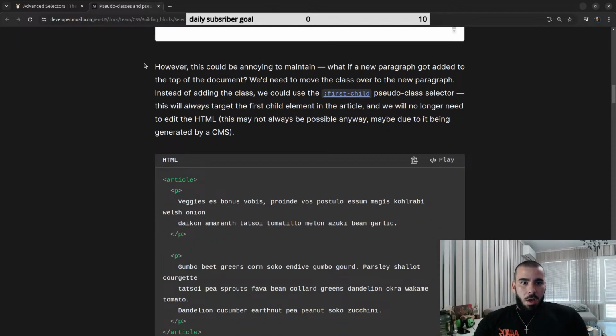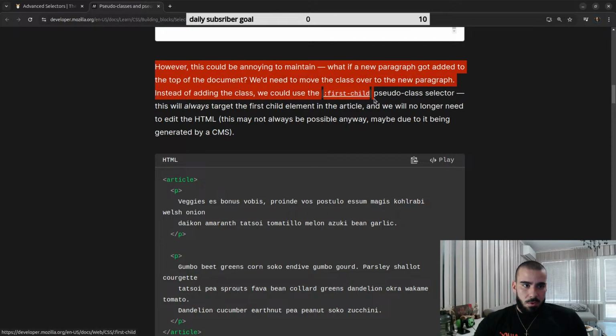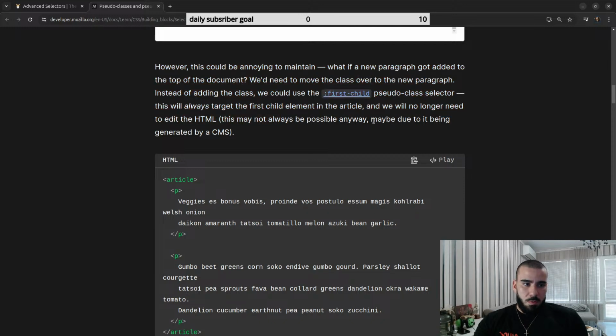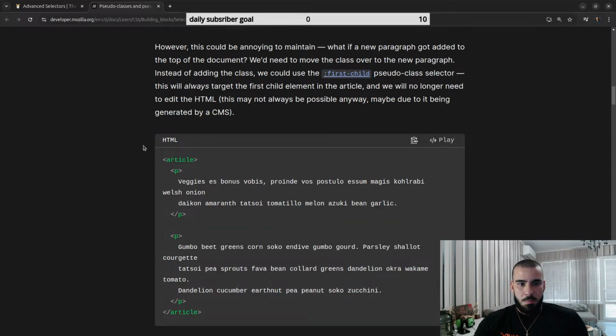However, this could be annoying to maintain. What if a new paragraph got added to the top of the document? We need to move the class over to the new paragraph. Instead of adding the class, we could use the first child pseudo class selector. This will always target the first child element in the article, and we will no longer need to edit the HTML. This may not always be possible anyways, maybe due to it being generated by a content management system.